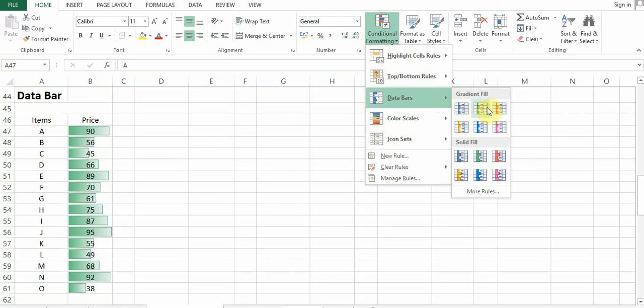Now you can choose any of the colors, whichever you like. Now let's say you want a solid fill, you can again choose any of the colors.